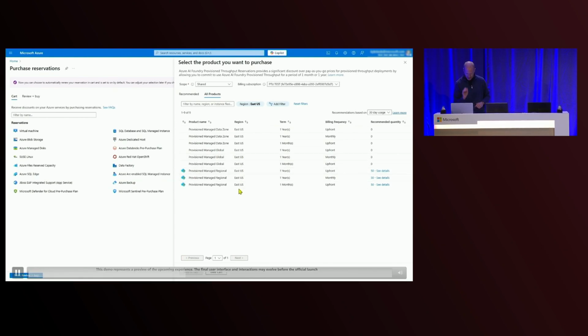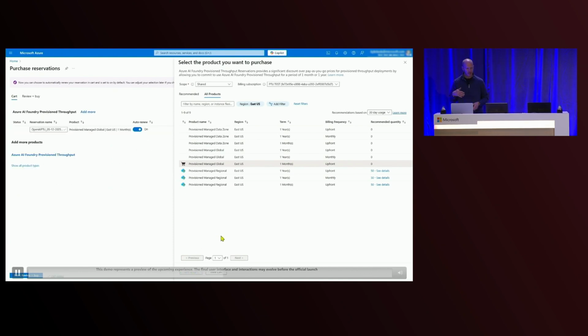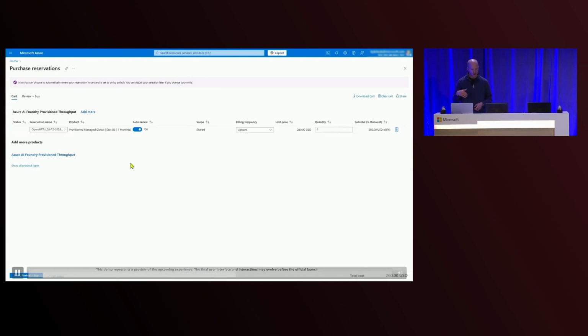So let's go ahead and continue that. And it's going to go ahead and select the type of reservation. Again, it has to match the deployment type. So global versus data zone versus regional. And it's going to go ahead and select that. You've got the choice of auto-renewing that based on the period. This is a 1-month reservation.